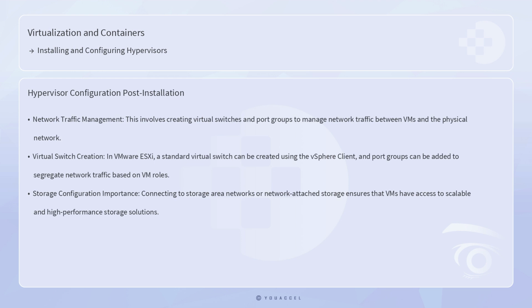After installation, the hypervisor needs to be configured to host and manage VMs. This involves creating virtual switches and port groups to manage network traffic between VMs and the physical network. For example, in VMware ESXi, a standard virtual switch can be created using the vSphere client, and port groups can be added to segregate network traffic based on VM roles. Additionally, storage configuration is vital for VM performance. Connecting to storage area networks, or network-attached storage, ensures that VMs have access to scalable and high-performance storage solutions.